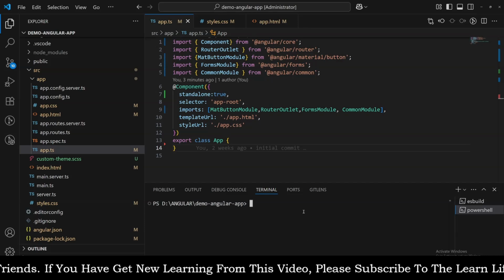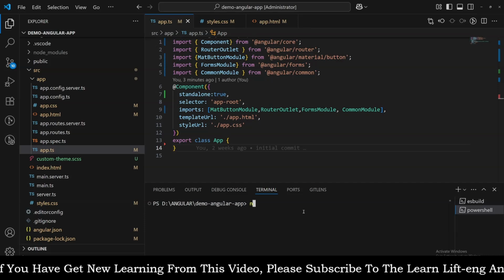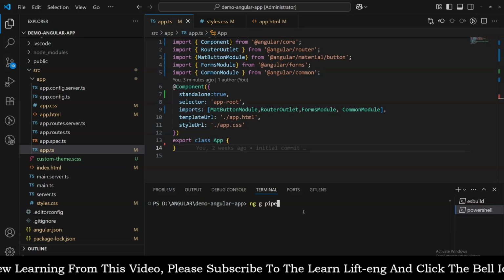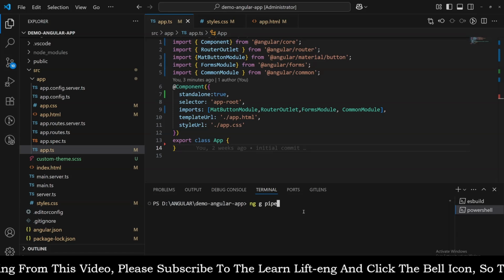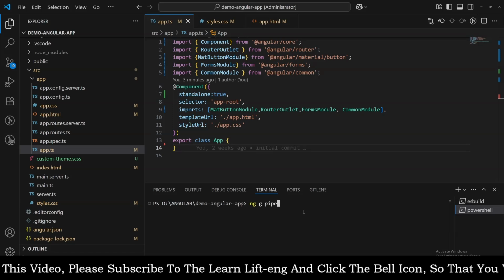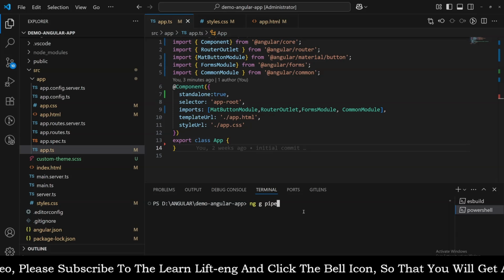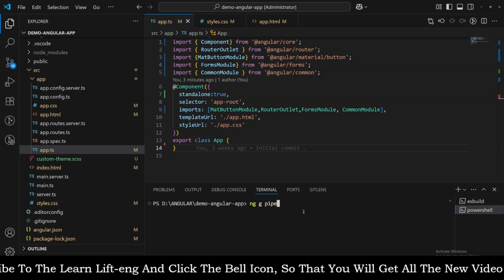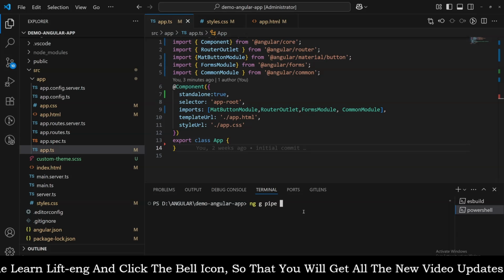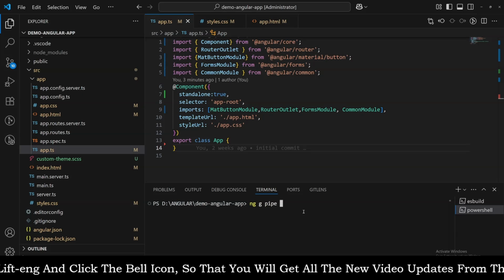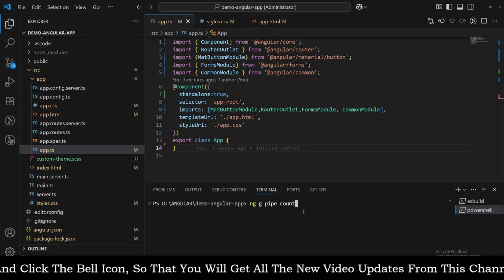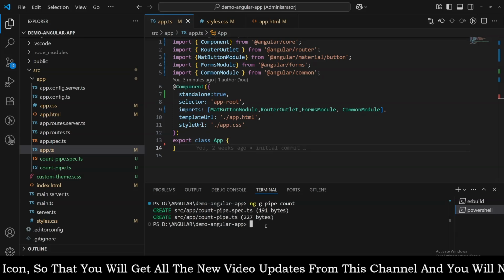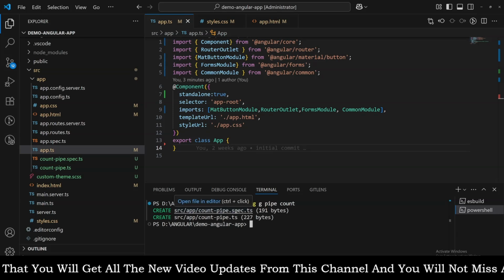To create a custom pipe, you need to run the command ng g pipe. Just as you create a component with ng g component and the component name, the same way you create a pipe, but here you give pipe instead of component, then a space and your pipe name. So let's say count. It will create the pipe.ts and pipe.spec.ts files for us.